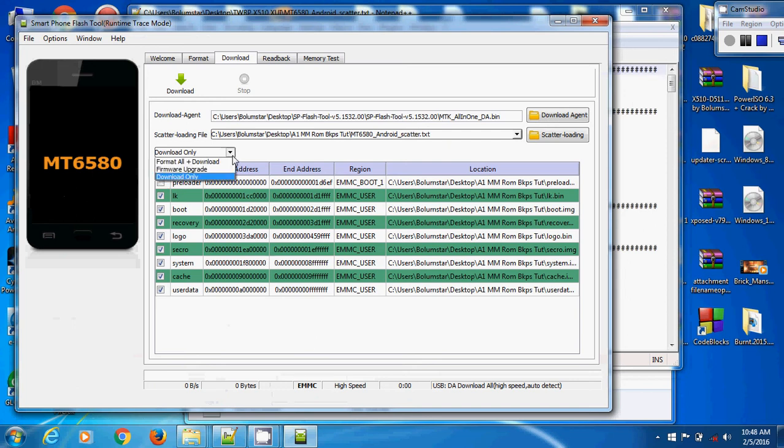Now if you pull down this drag down button, you will see format all and download. Don't usually use this one all the time, except maybe for a phone that is bricked and you have the correct scatter file and the ROM to flash on it. You can use this one if the phone is hard bricked. If it's soft bricked, you can use firmware upgrade.